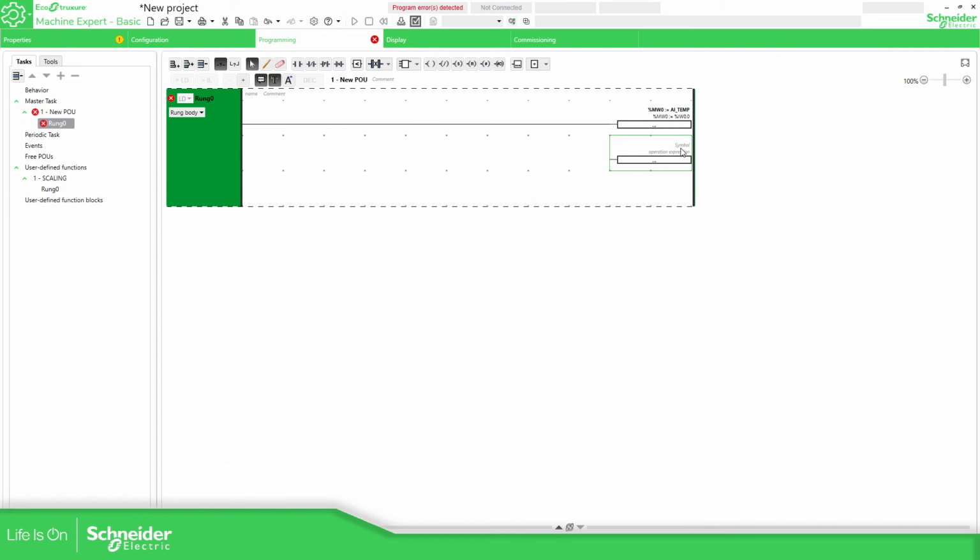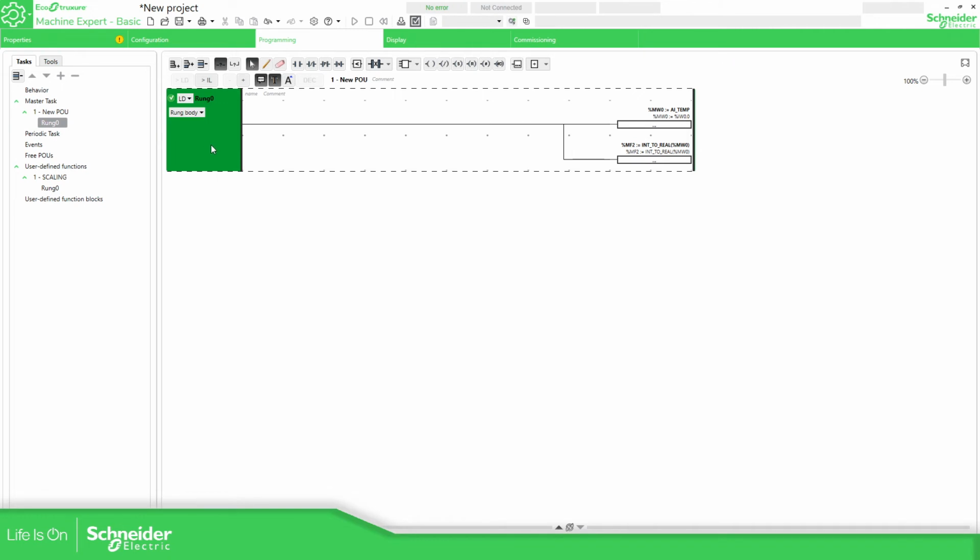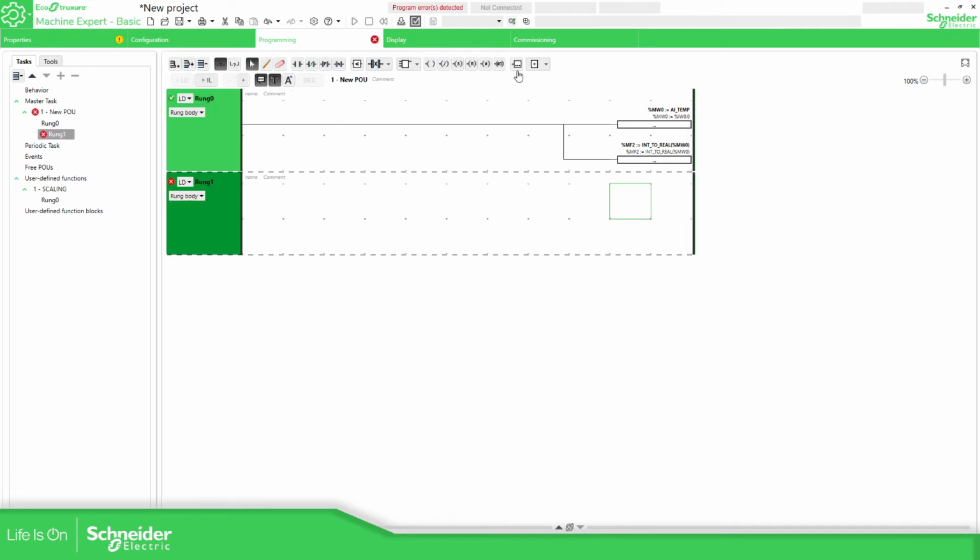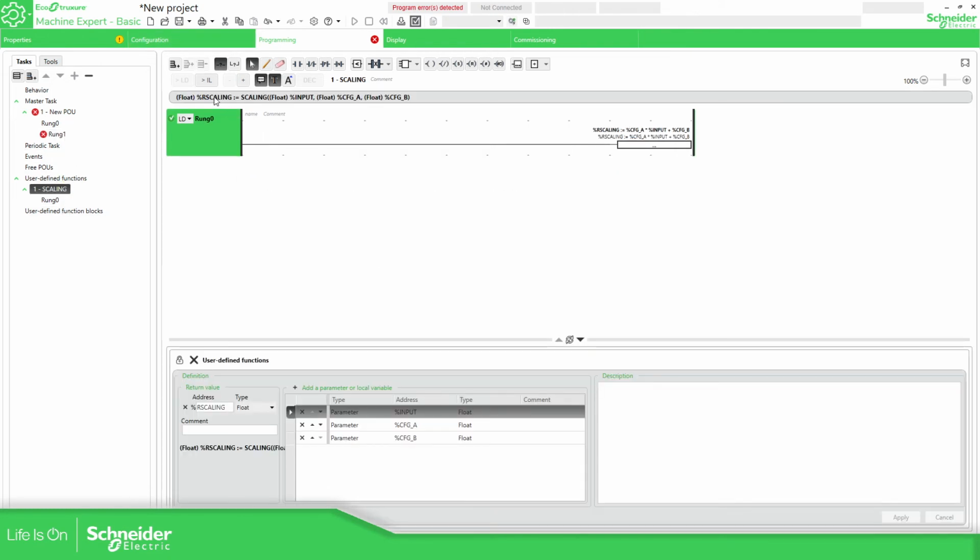Okay, now this percentage NW variable, as my function block requires a float value, okay, I'm going to convert this to real percentage NW 0. Now what I'm going to do is to call the function block. So here I need to remember the syntax. Okay, it's going to be like this.